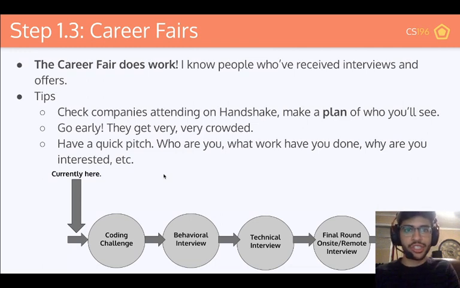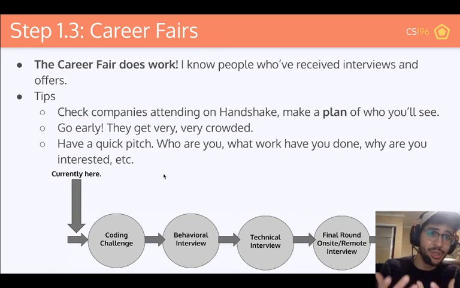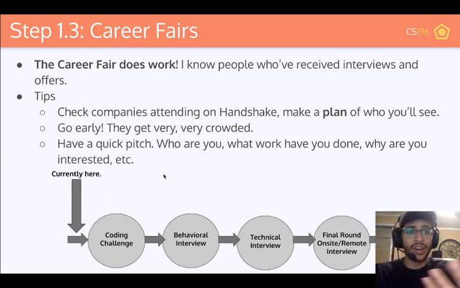Why are you actually interested in working for this company? This is really important because a lot of people at a career fair just walk up to recruiters and stare at them. Don't do this. Have something to say, especially because a lot of these recruiters expect you to begin the conversation. If they expect you to begin the conversation, just start off with a pitch.